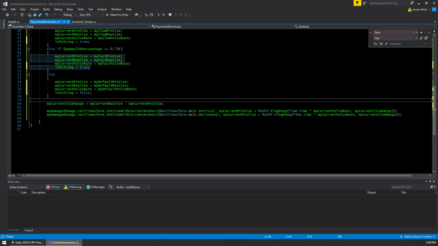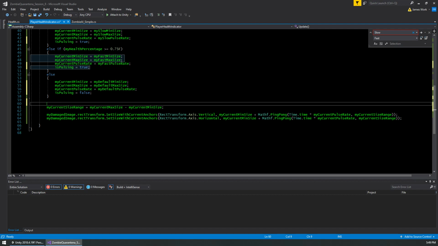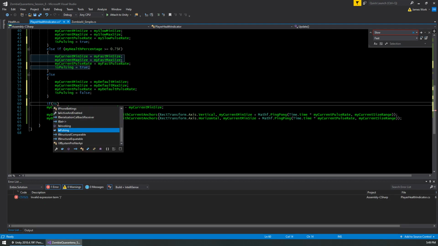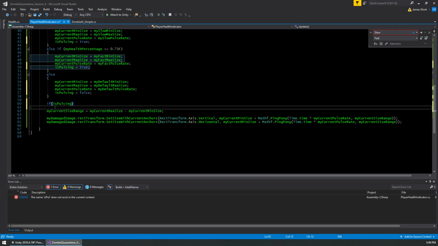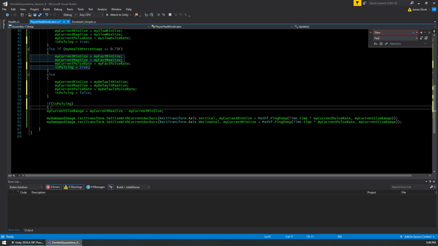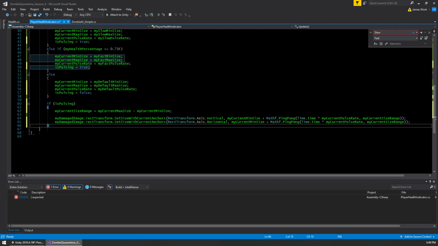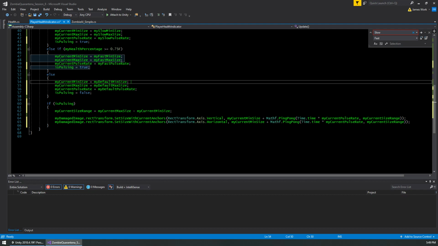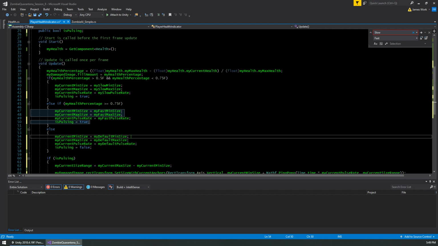And will that work? That'll work for most of it. We're going to have to do something else later on when we introduce health drops, but for right now. Then we'll do if isPulsing, then do all this stuff, and otherwise don't pulse the health. So let's try that.